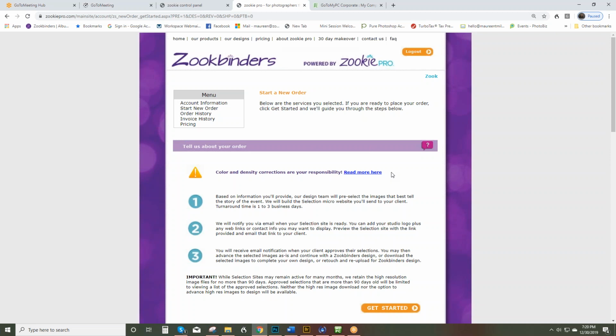So basically here, you're going to be providing information to our design team who will pre-select images that best tell the story of the day. And then we're going to build that mini website to share with your client to show you the selected images and their full gallery. The turnaround time is 1 to 3 business days. You'll get an email when your selection site is ready, and when your site is ready, you can go in and add personalization to it for your brand. So you can upload your logo, phone number, email, website, Facebook page, what have you, so that this is really an extension of your business.